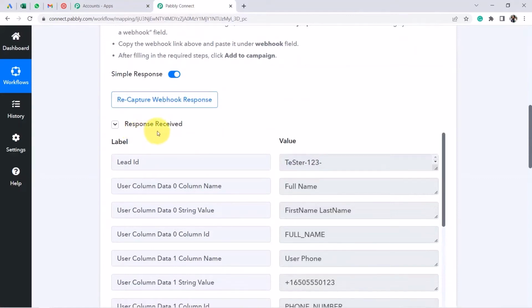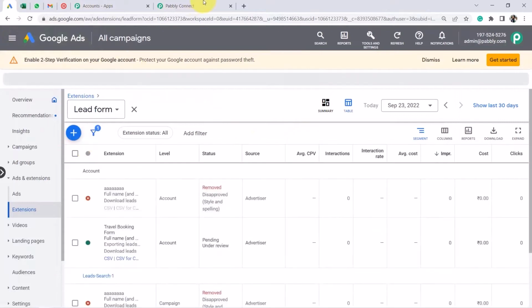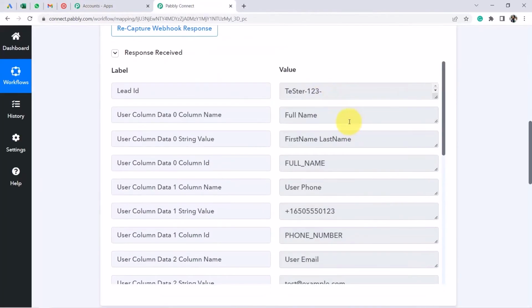Well, the response has arrived immediately as soon as I submitted that particular form. And assume that you have received a lead and the name of the lead is first name and last name. Well, this is just test data, so you will have to assume that.